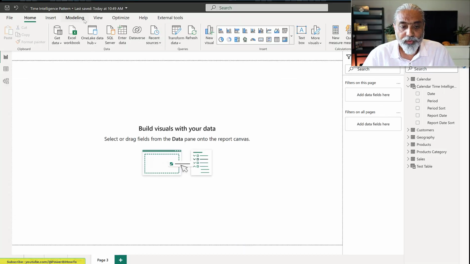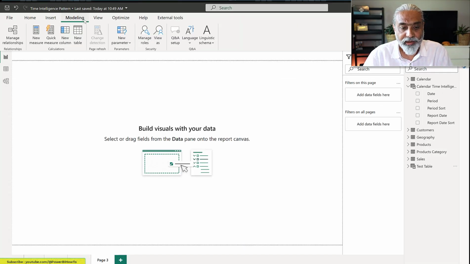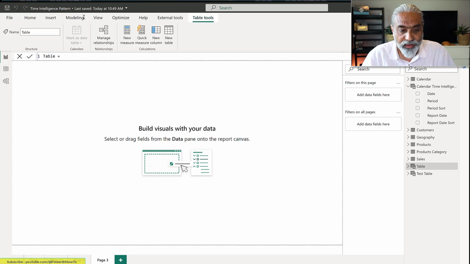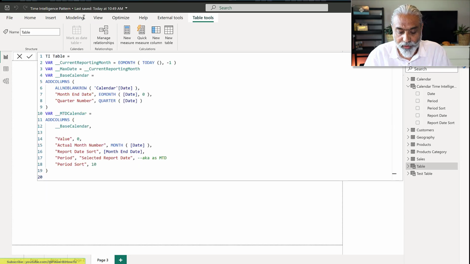Okay, so what we're going to do is create... I already copied a script of my time intelligence table, which I already created, and I'm going to walk through it block by block to explain what we're doing. So let's call it a time intelligence table. Okay, and then I'm going to return the base calendar here, and let me walk through what we're doing.